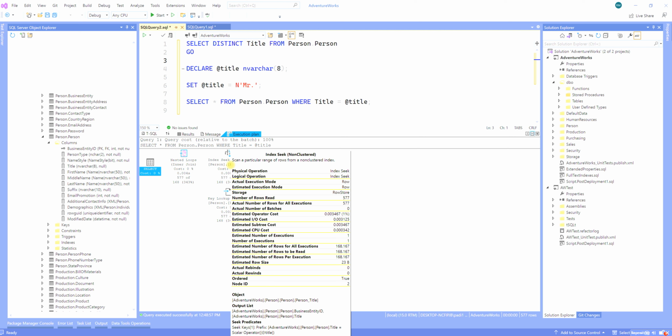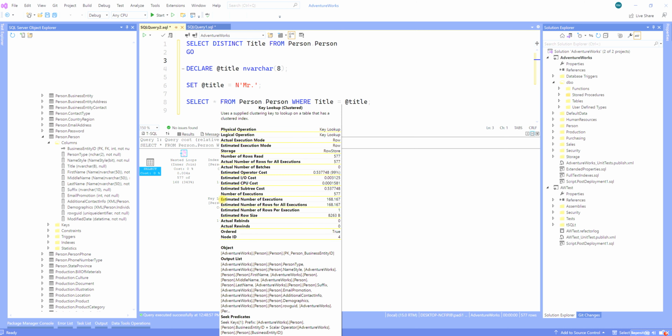So I know, because I've typed all of this correctly and used the correct data types, you can see down in the bottom the seek predicate, seek keys, prefix: AdventureWorks.Person.Person.Title equals scalar operator @Title. The other thing you see here is a key lookup. Because I was getting all the rest of the data, once it found the bits that I needed inside of the index, at that point it could go through and look up in the table the rest of the data that we needed, because the index stores just that bit that's in the index.